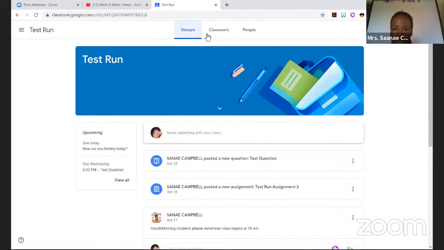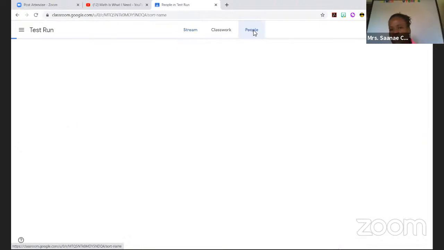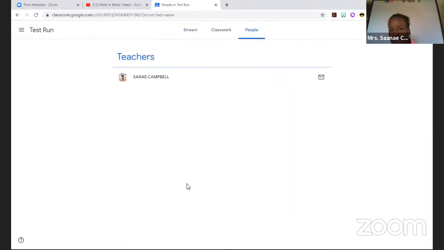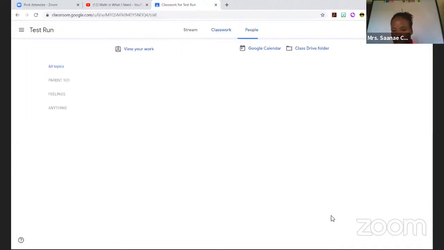Now, the most important part of your platform is this part that says classwork. It's critical that you understand this part of the platform. People is, when you go there, you see who your teacher is and you will see the members of your class and you will never see your name under the other students. When the students' names pop up, you will never see your name. You're already a part of the class, you're not going to see your name. But you will see your classmates' names and you will see your teacher's name.